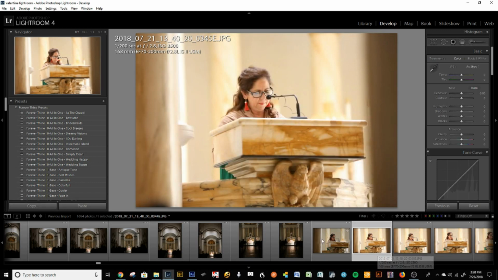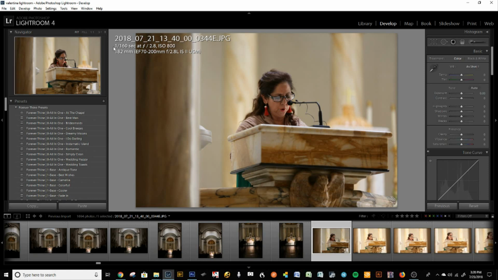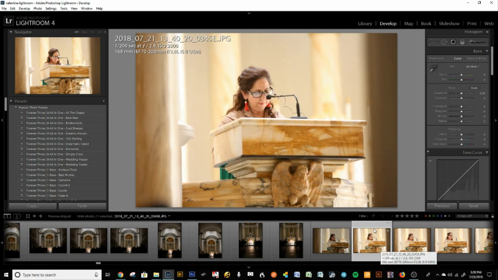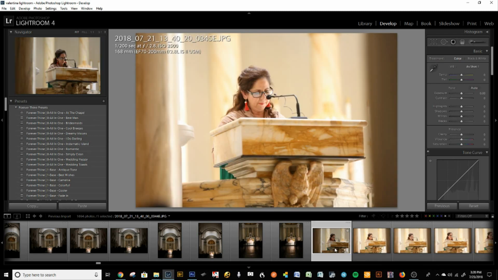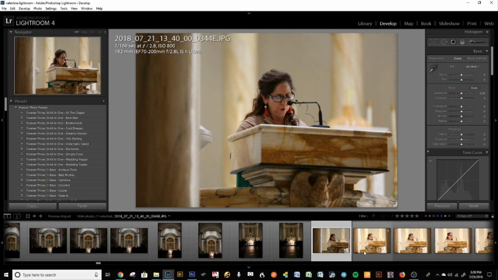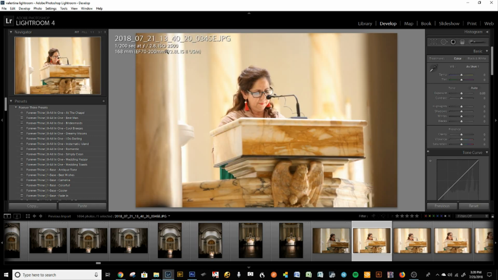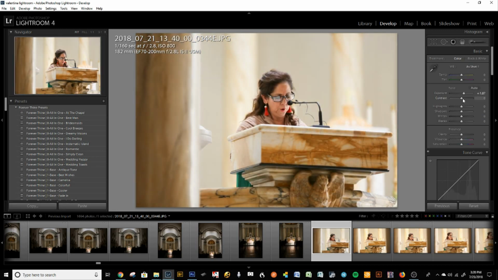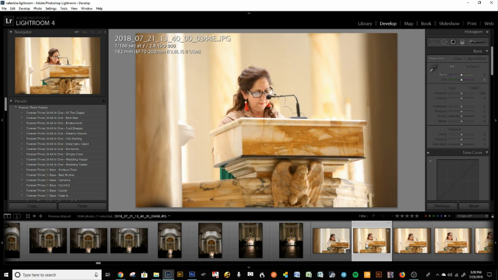So I went to manual and I shot my first image, and it was at 1/60th of a second, 2.8, ISO 800. And I was like, nah, too dark. So I brightened it up, and instead of being at ISO 800, I went up to ISO 2500, and that's a much better exposure. Now, of course, I can still take this image and brighten it up and add some contrast and all that good stuff, but I like my images perfect right off the bat. So I like this image better.